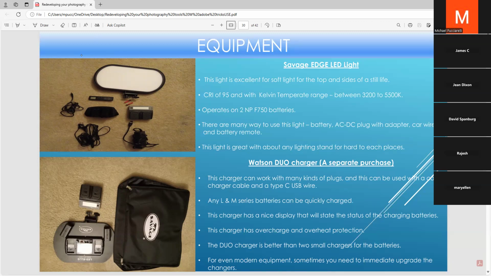This is the Savage Edge light, where it's a powerful light. You can use the remote, but I don't use it. It operates with two AAA batteries, and it comes with two batteries. And I recommend that you buy the dual battery charger and charge the batteries at the same time. They'll work better and last longer.